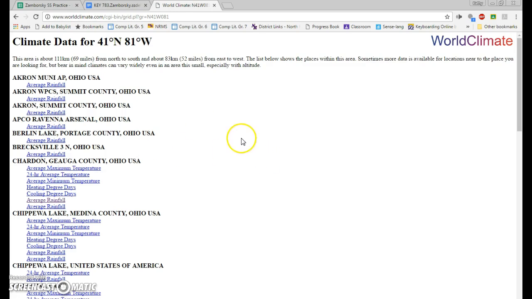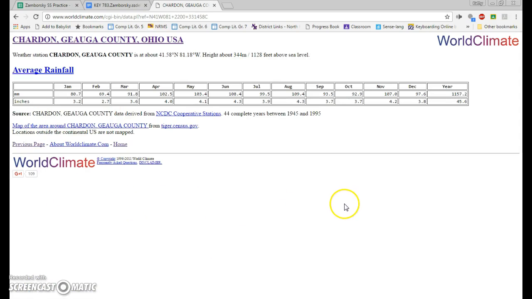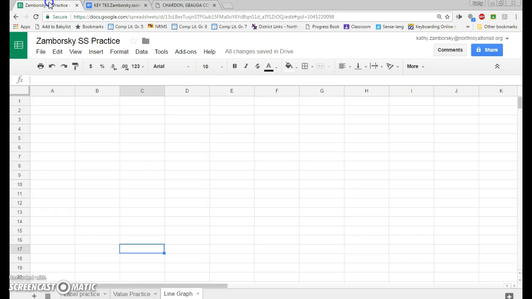And now again we have more. I just want you to find average rainfall. We're going to graph the rainfall of these cities. Now we're going to do a little trick. We're going to do a little copying and pasting to make it a little bit easier. So I first want you to select just the 12 months, not the year, and Control C or copy that.